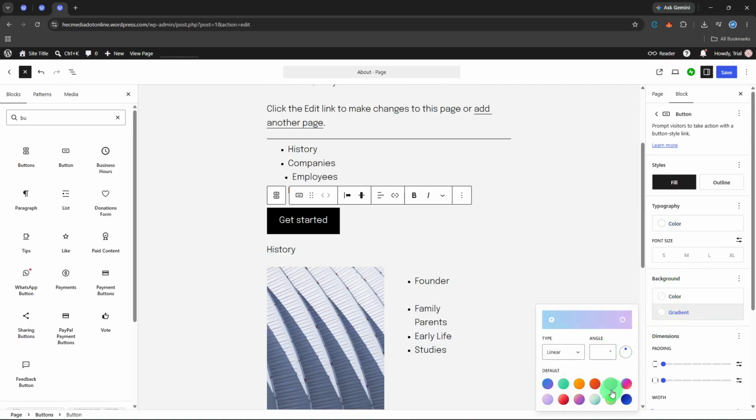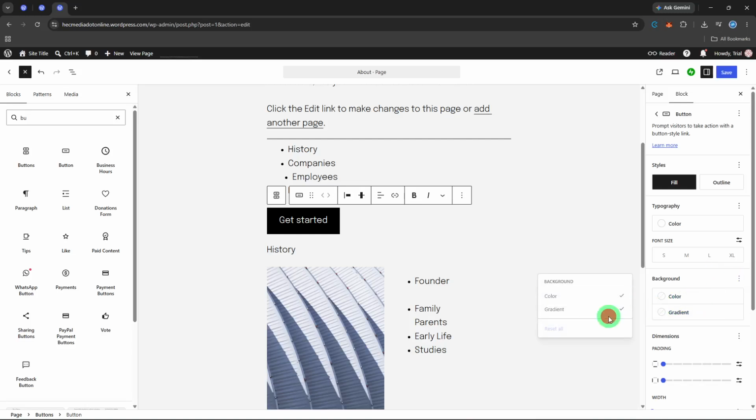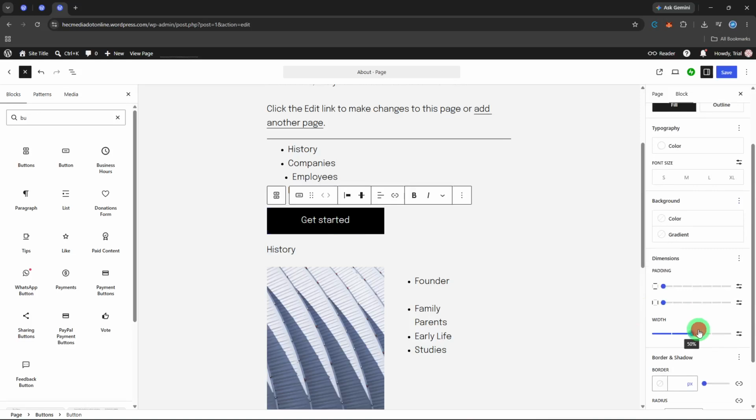Next, I'm clicking Border in the Styles panel. I'm setting the border width to 1 pixel. A thin outline appears around the button. That outline is the difference between a real ghost button and text that somebody accidentally clicks.